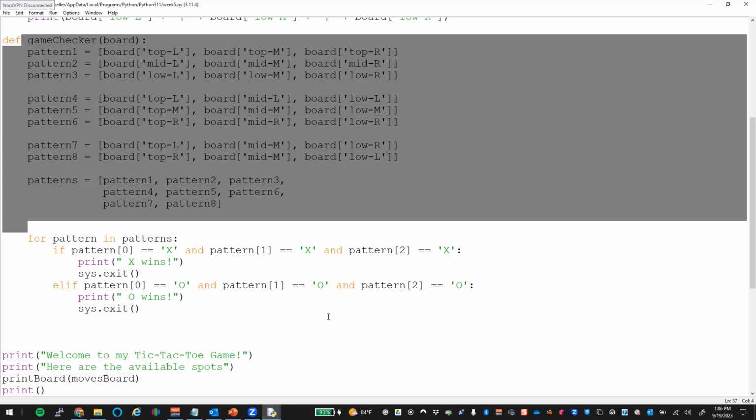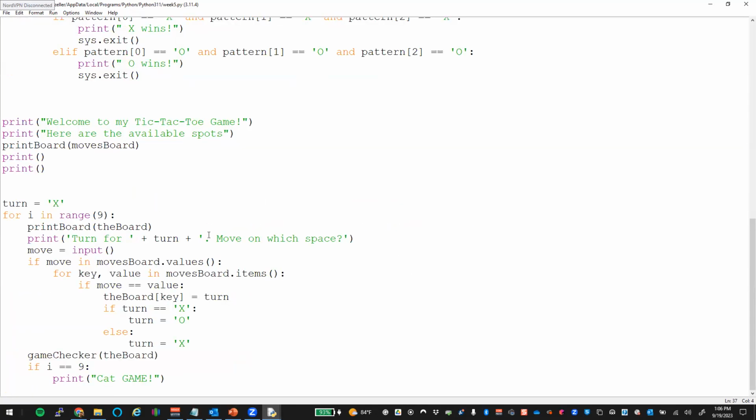So now let's do what you said. Let's play the game multiple times, or at least give them the option to play over again, right? So how would we do that? We could go that extreme, or we could just do a while true game here, right?